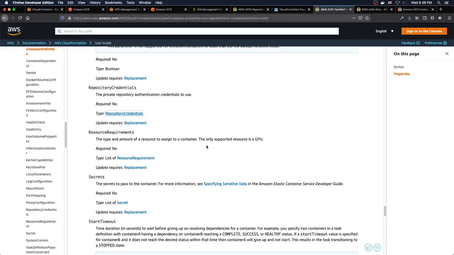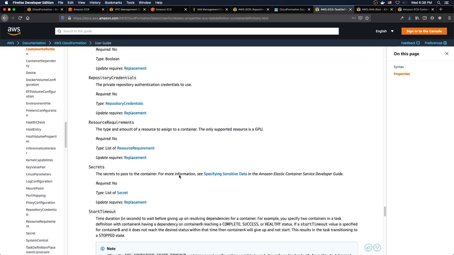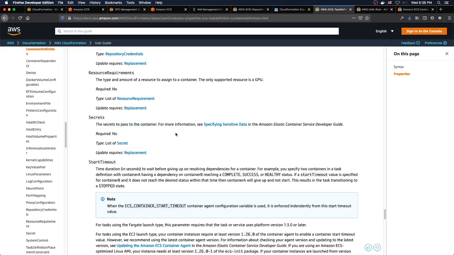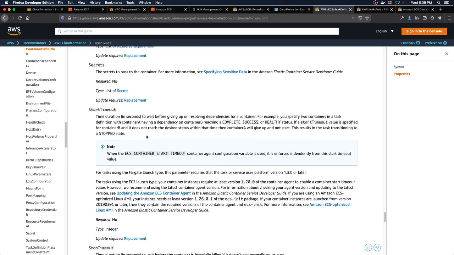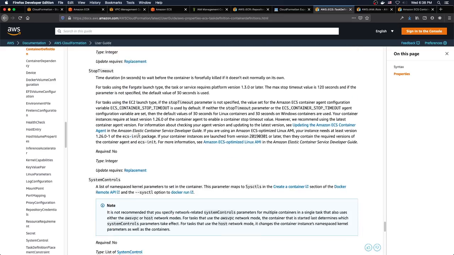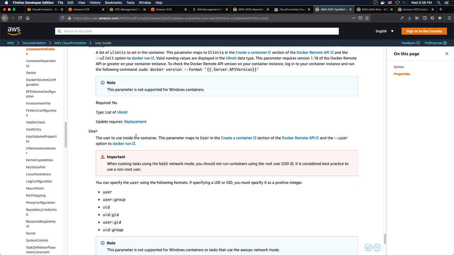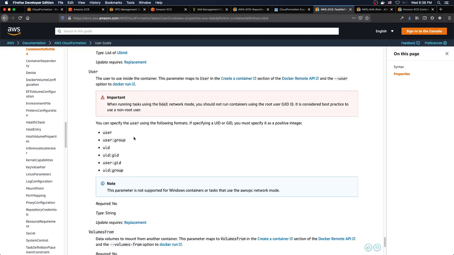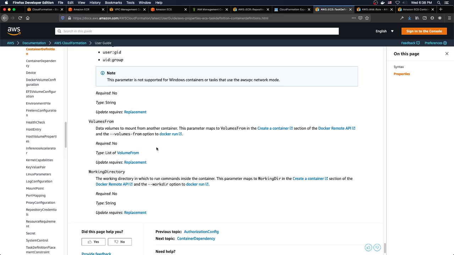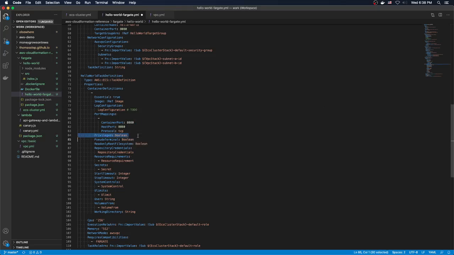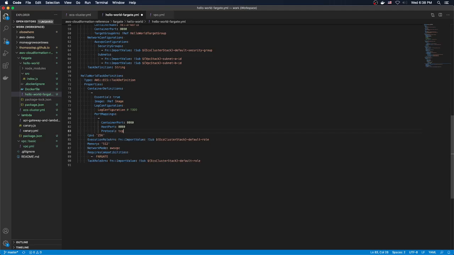Resource requirements, only supported resource is GPU. Interesting. Secrets, so you can pass secrets to the container in the same way you would environment variables, except they don't show up anywhere. I've used this in the past. This is a really cool feature. I like it. Start timeout, stop timeout, system controls, ulimits, users. You can specify a certain user that you want it to run with, or you can just let it do the normal. Pretty much anything you would do in a Docker run or a Docker Compose. Like I said, volumes, working directory. That might be it. That might be it for us. Might just be a pretty easy one.